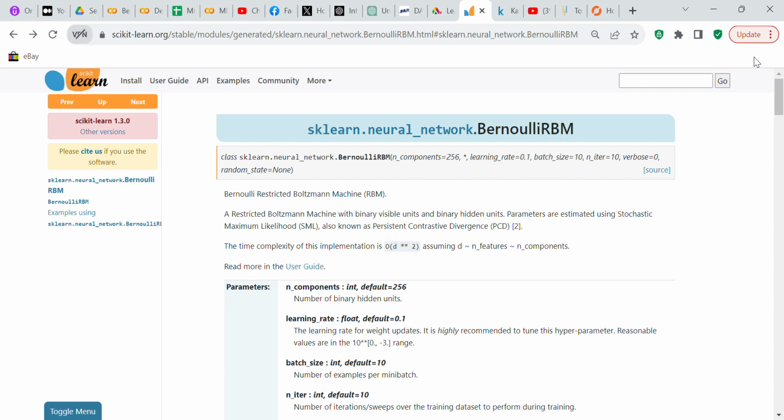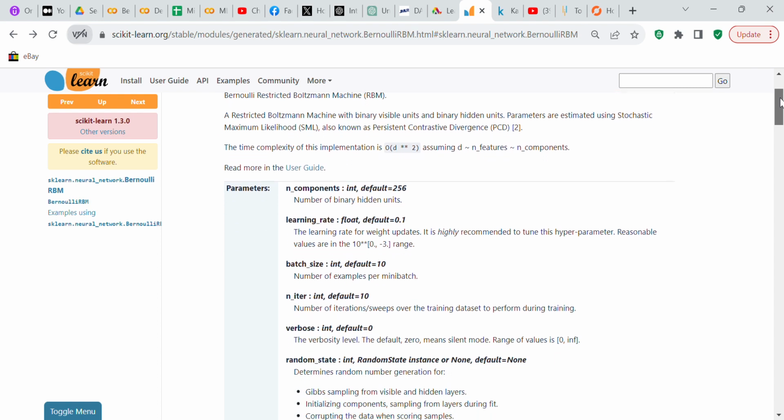TensorFlow is supposed to be more popular than sklearn, but sklearn does actually have algorithms in it that are not in TensorFlow, such as the Restricted Boltzmann Machine. So here it is in sklearn, so you can see it.